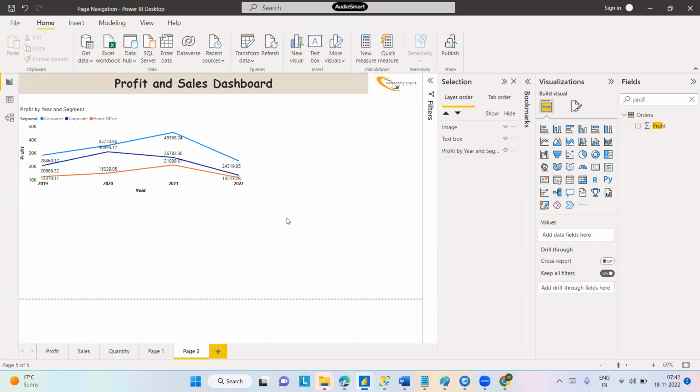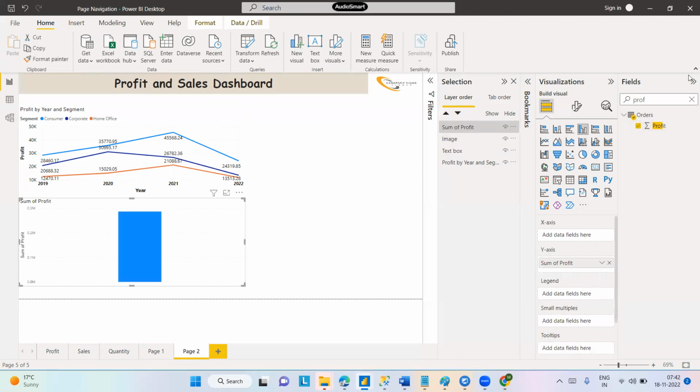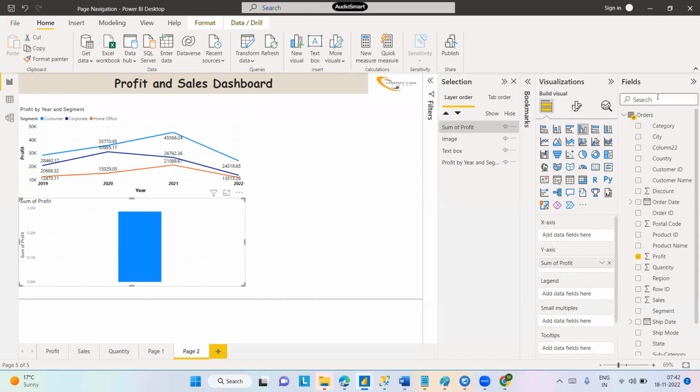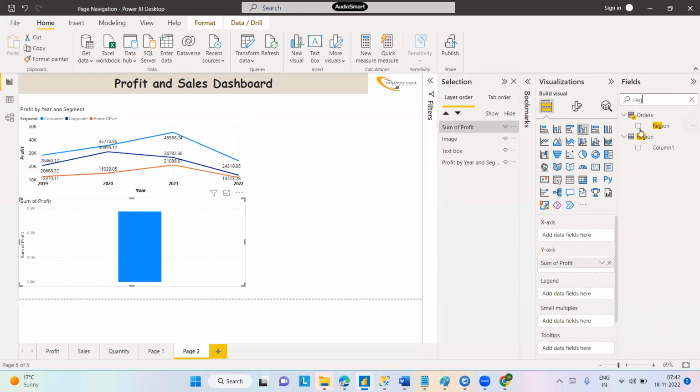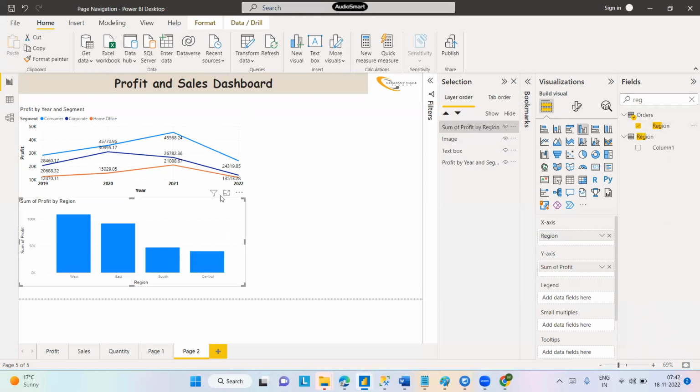Now let's create another view which gives me profit. Why? Because now we are building everything for the profit. Okay, everything for the profit. So I will choose profit by region. By default, it has again given the clustered column chart.